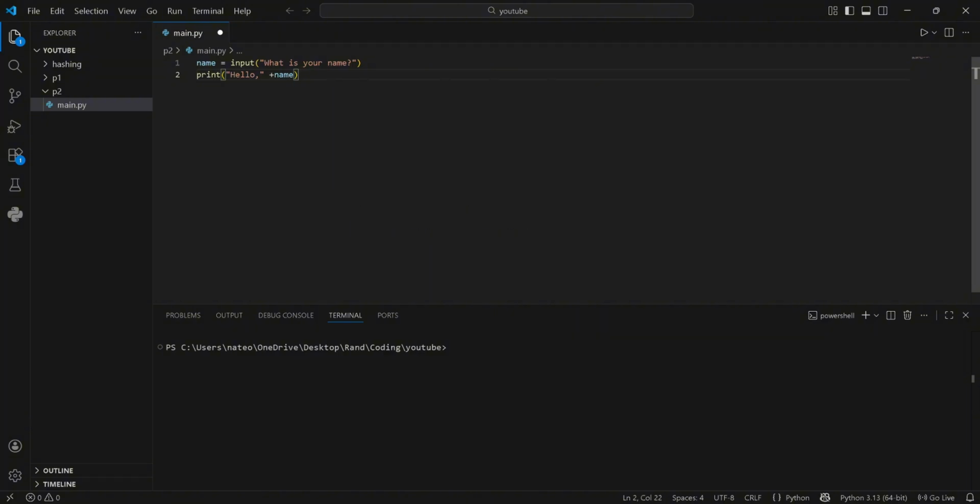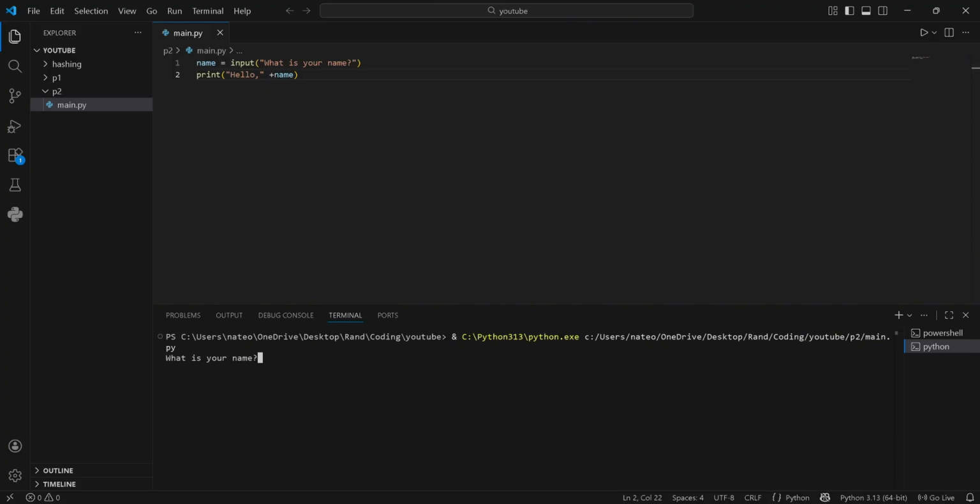So what is happening here? Python shows the message what is your name. The user types something, for example Alice. The answer gets stored in the variable name. Then we print a greeting using that value. If the user types Alice, let's run this for example, the program responds hello Alice, as you can see here. This is the first step towards making your program feel alive. It can react based on what the user says.